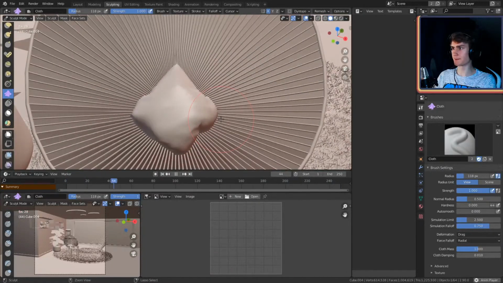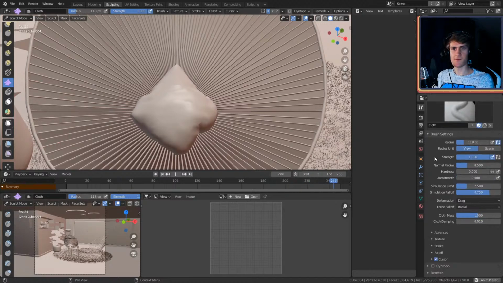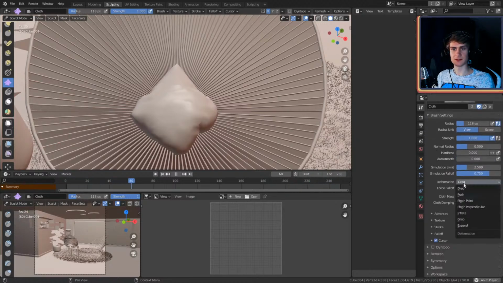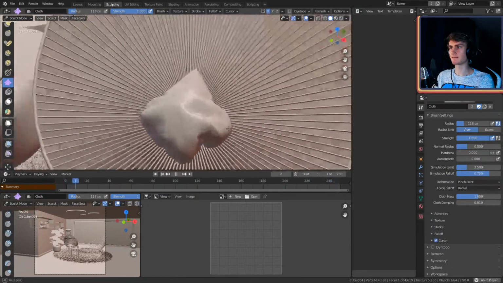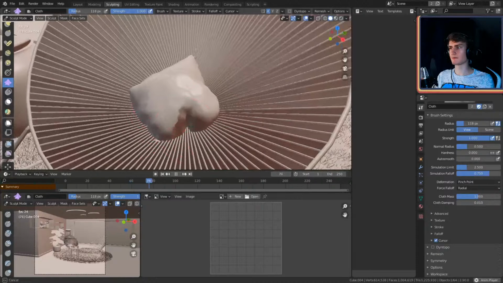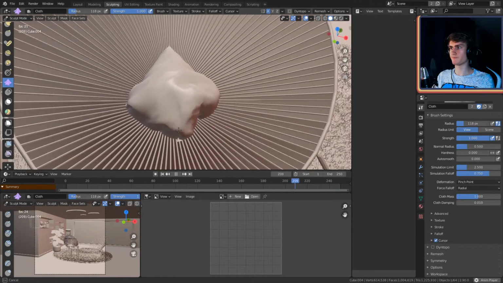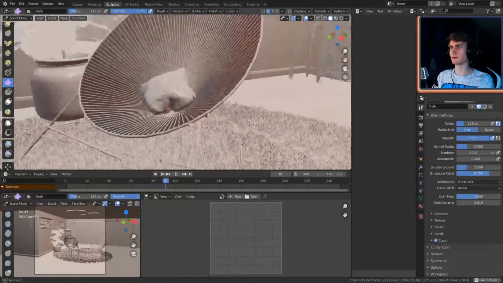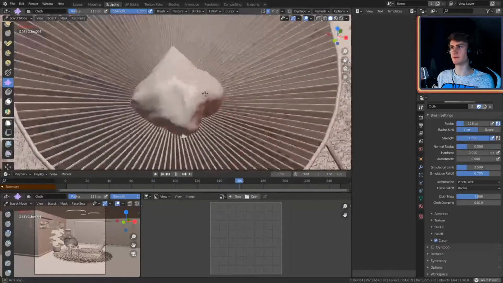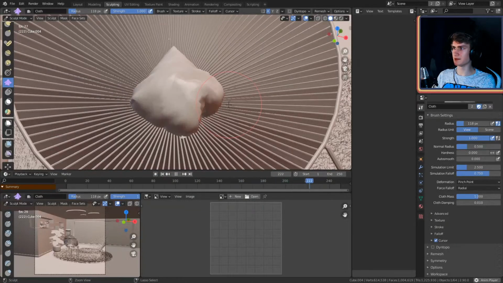Well, do we have any other cloth brushes? Nope, maybe we could change the settings. Hardness, deforming drag, push, pinch point. Let's use pinch point maybe. Okay. Just adding a little bit more, I don't know, movement in there, I guess. Doesn't really look right for me.